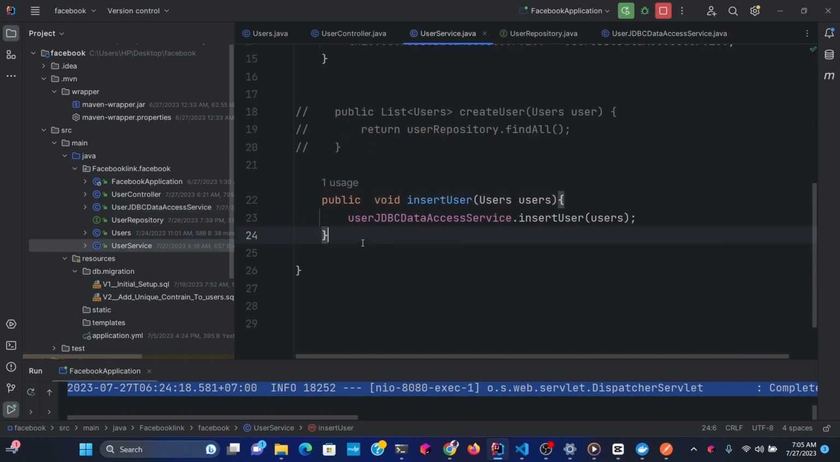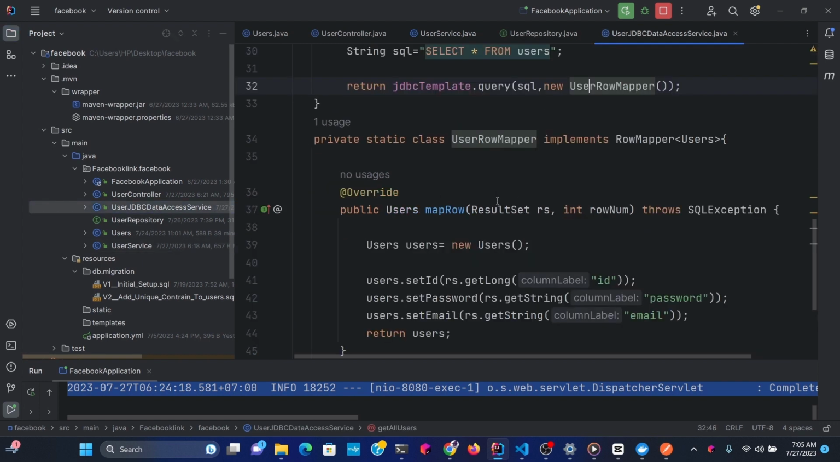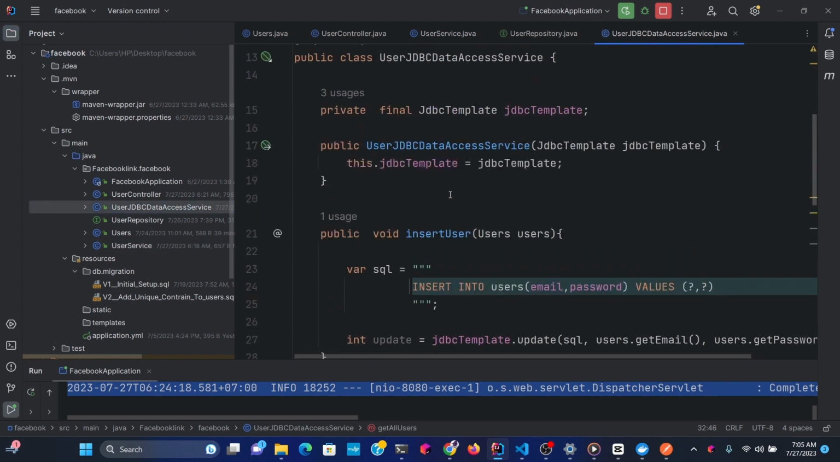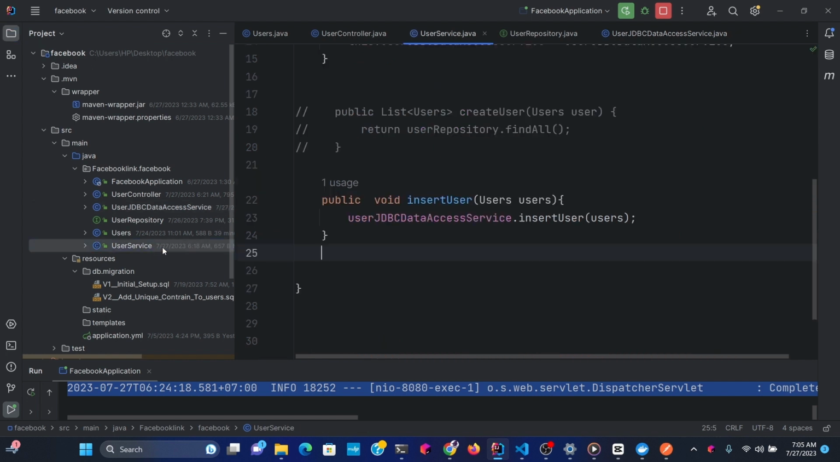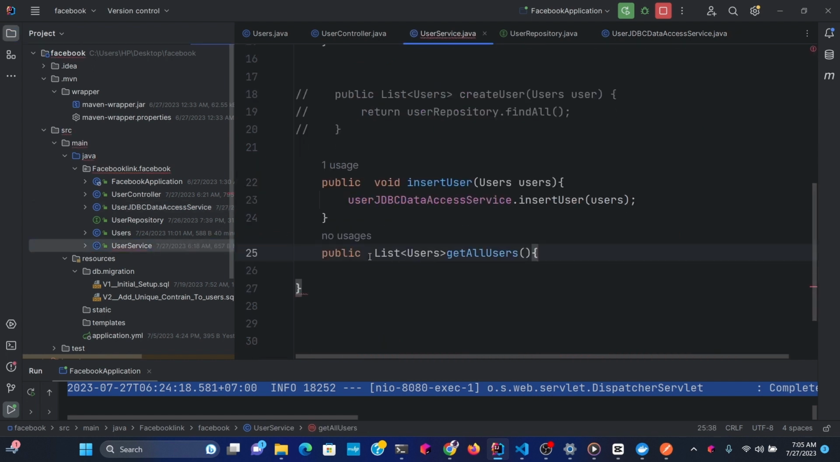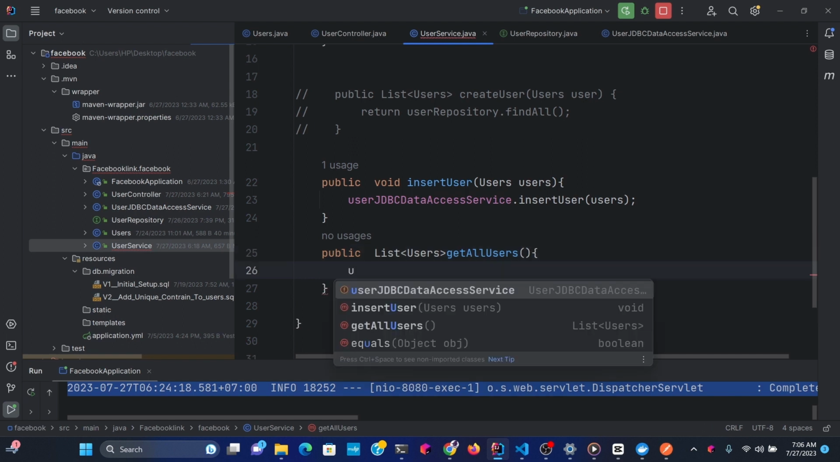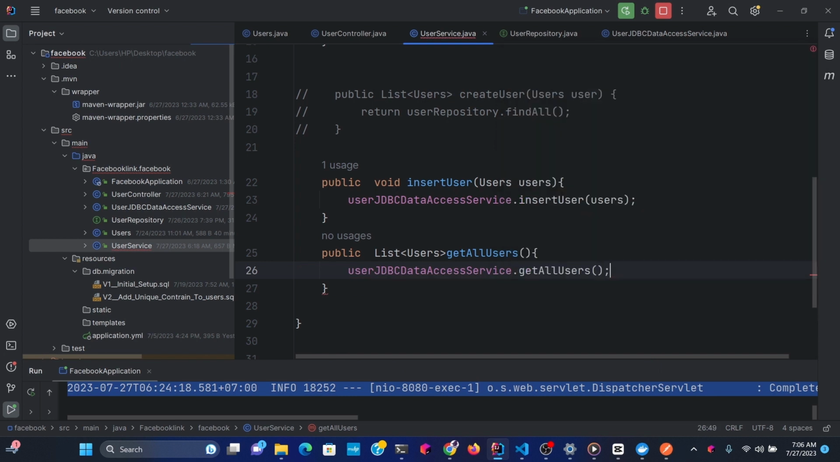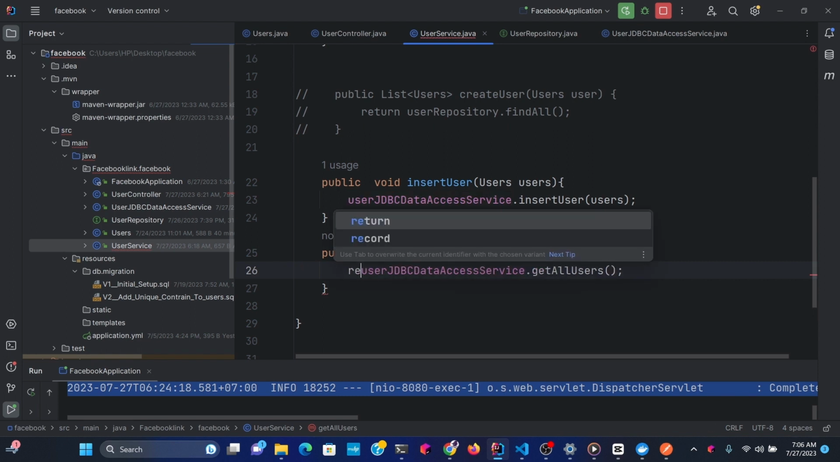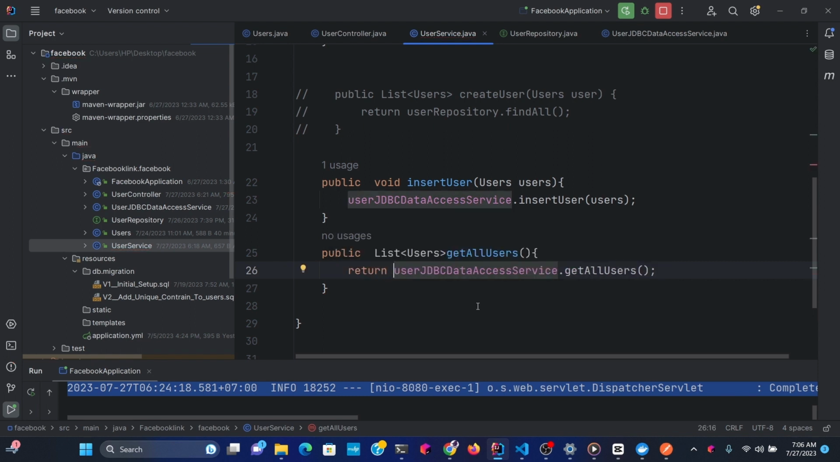UserService, and let's create a method that will help us get all the list of users. So I'll go back here. I need this information here. So I'm going to copy this, Control C. Inside our service class, I'm going to say public, a list of users, getAllUsers. Then I'm going to say userJDBCService.getAllUsers and then close it. So this is actually going to be a return. So you will return a list of users.